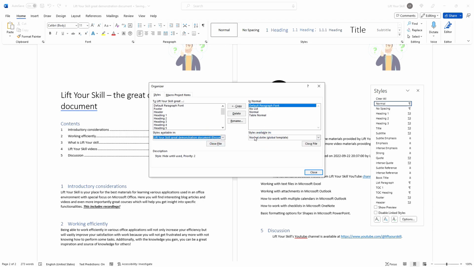Please note that in both cases, one of the options available for you is the alternative to import or export from the normal.dotm file, which is the global template file. If you export your styles to that file, they will be available when you start Word.